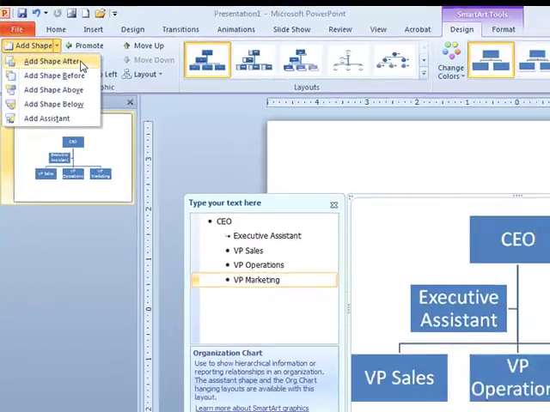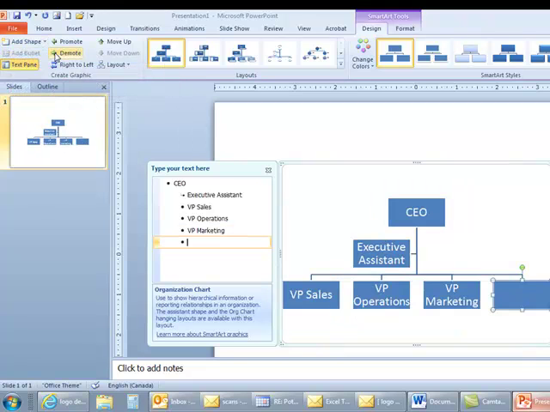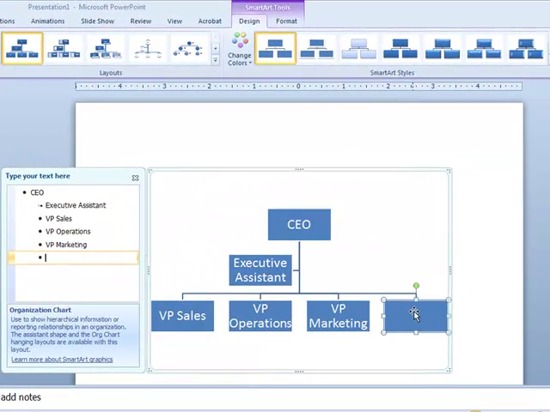Now I'm going to be choosing Add Shape After, but if I want the new shape to be to the left of VP Marketing, I would go Add Shape Before. So click on Add Shape After. It reworks the drawing for me, puts a brand new shape in to the right of the VP Marketing shape. It makes that shape active as well. And I'll type in VP Finance. And I now have this level of the organization completed.